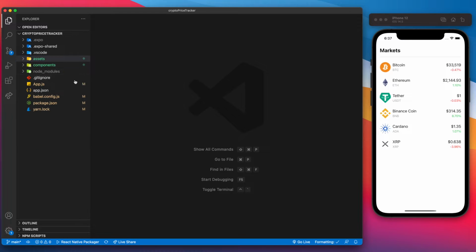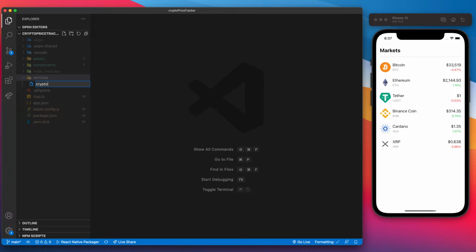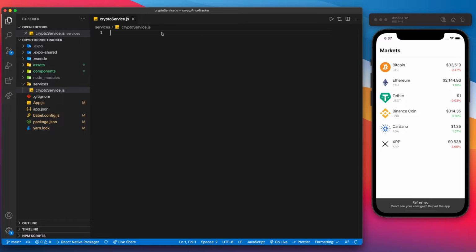So what we'll do is create a new folder in here. New folder, we'll call it services. And the purpose of this folder is to store our network services or our network calls, which is basically our calls to the API. So let's create a new file here called cryptoService.js. And this is where we're going to be putting all our functions that actually make the API calls.